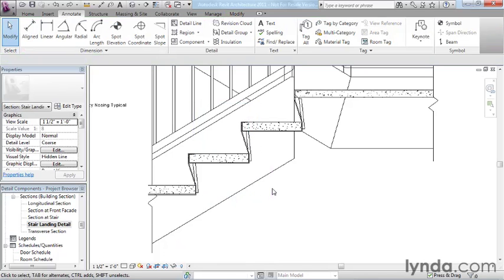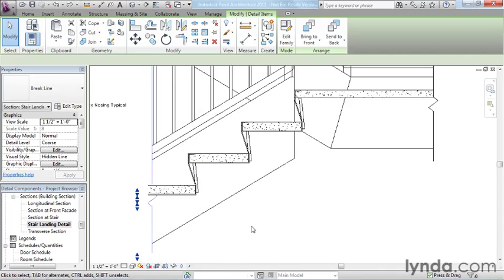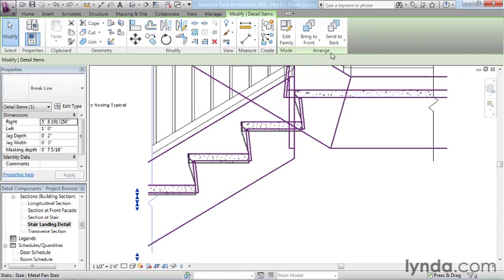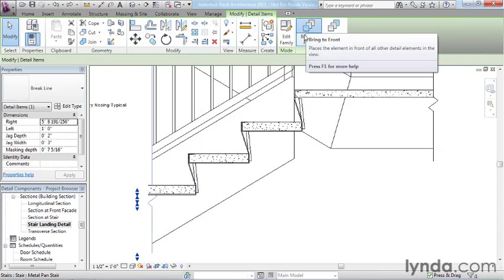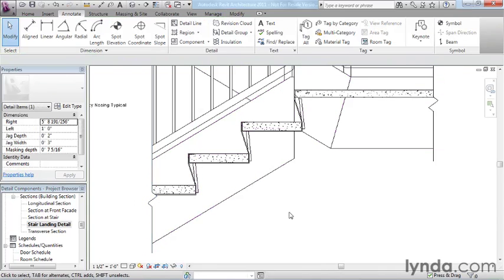One last thing before we move out of this movie. Notice how the break line is actually behind the group here. All I have to do is select the break line, and over here on the ribbon, I can say bring to front, and it will now restore the illusion and cover up the underlying item there. So detail components are these 2-dimensional families that sit on top of the model. They actually cover up the underlying model geometry, as you can see.